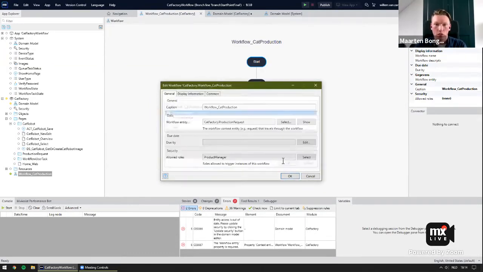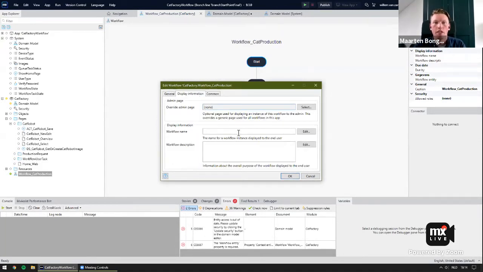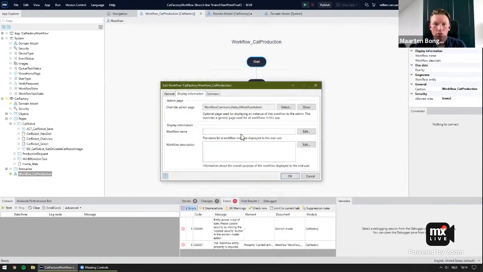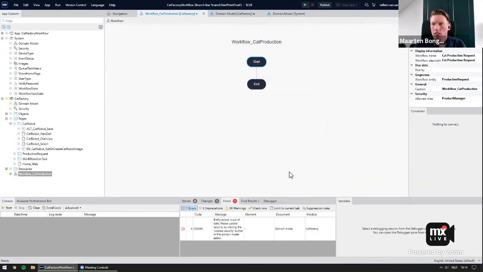And we have to set the security for starting the workflow. In this case, for the production manager, we can set an admin page to be able to see what the state of the workflow is. And in this case, in the workflow comments module, there's a standard page for it that we're going to use. It's a really nice feature from the workflow comments module. And we're going to give the workflow a name. And this name will also be shown in the workflow administrator pages.